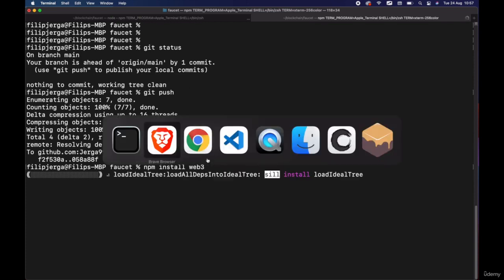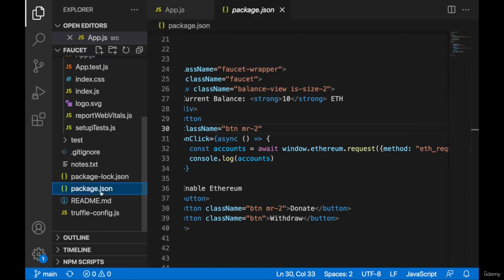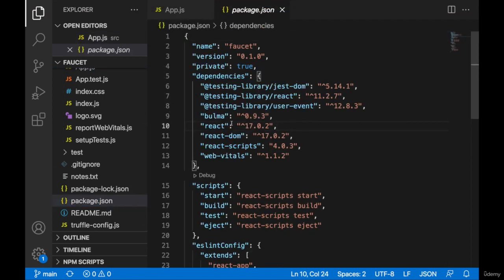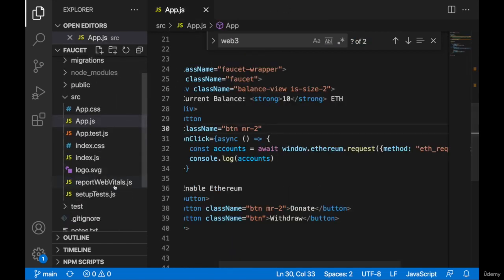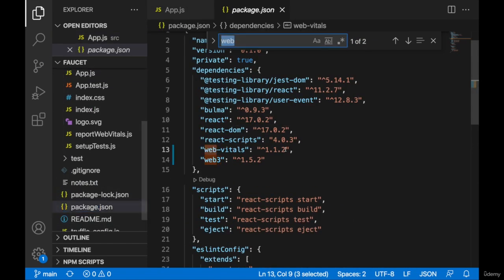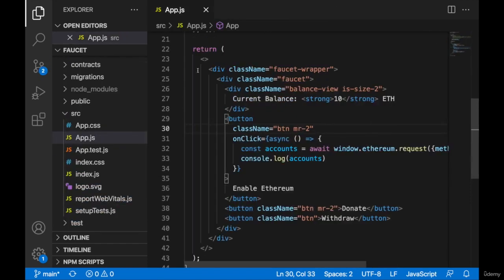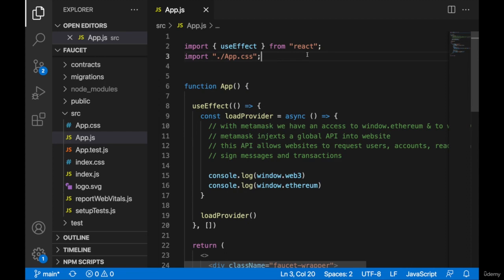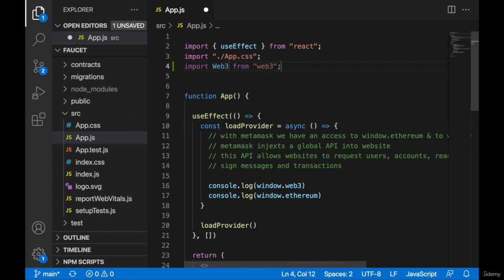We don't need to provide the dash save flag here. I think this should be automatically added into your package.json. So when you go to package.json, it should be there automatically. You can see here the dependencies: Bulma and Web3. Web3 should be here very soon. Yeah, Web3 is here. Perfect. Now that we have Web3, we can import it into our app.js. So up here, under app.css, let's import Web3 from web3.